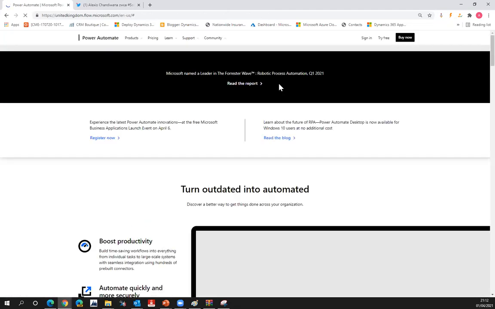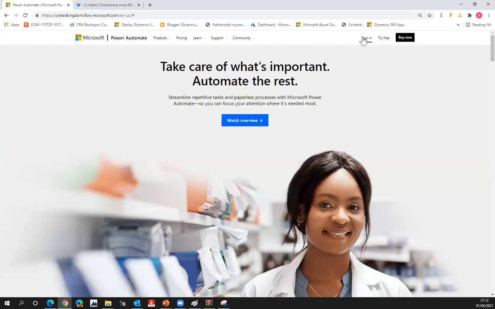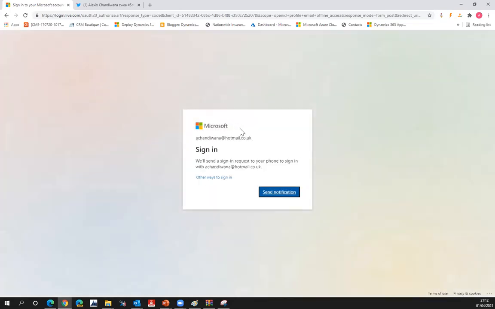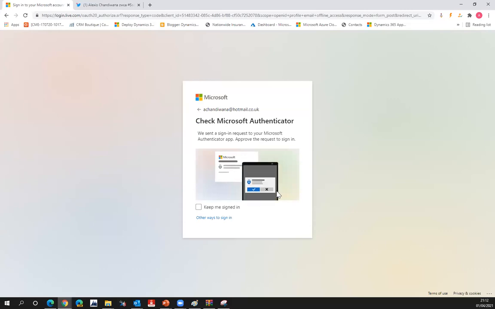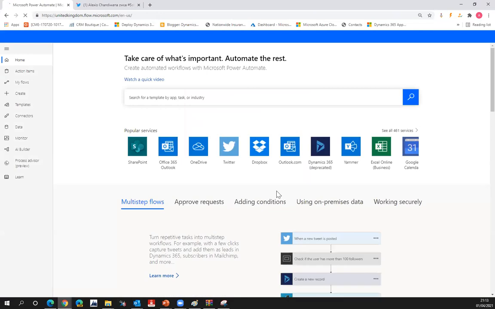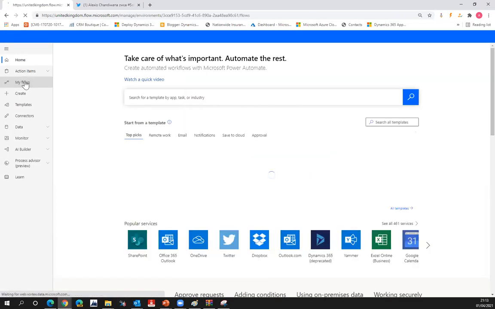So you can imagine how long it takes, for example, if you're looking for a specific hashtag and you're retweeting, or you want to get the data and then send it to Dynamics 365 as an example. So if I just approve this authentication here, it should allow me in. Yep, awesome. So what we have here, you have my flows.